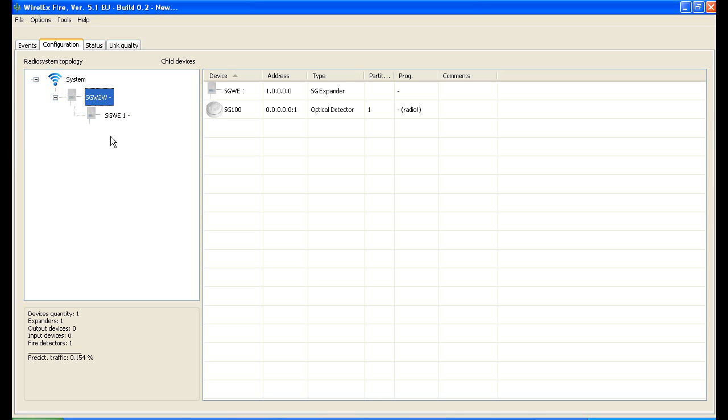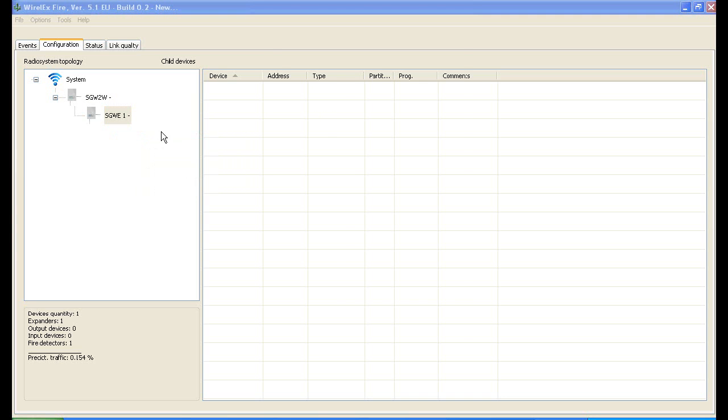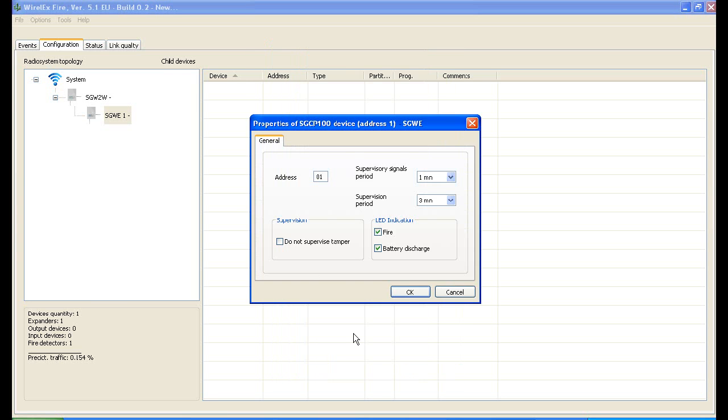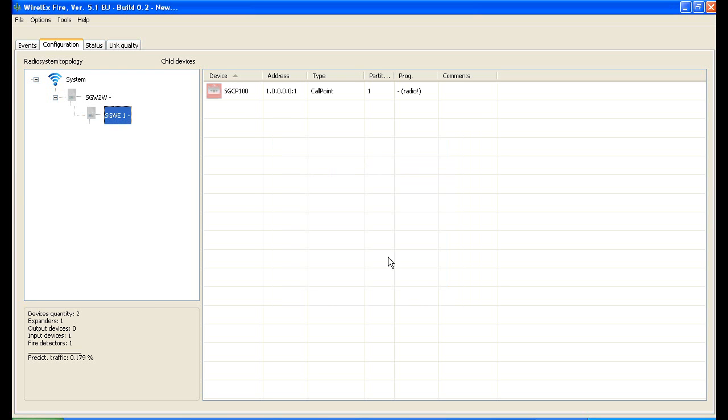Now I need to add my device to my expander, so right click on my expander and choose Add Device. On my expander I'm going to add a call point, so highlight call point. I'm going to add one call point, click OK. I'm going to accept all the defaults, so I just click OK on this window.